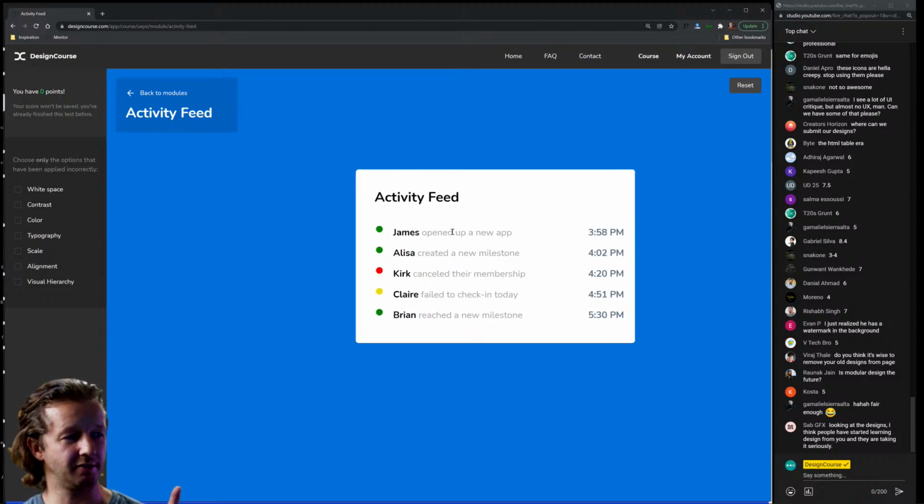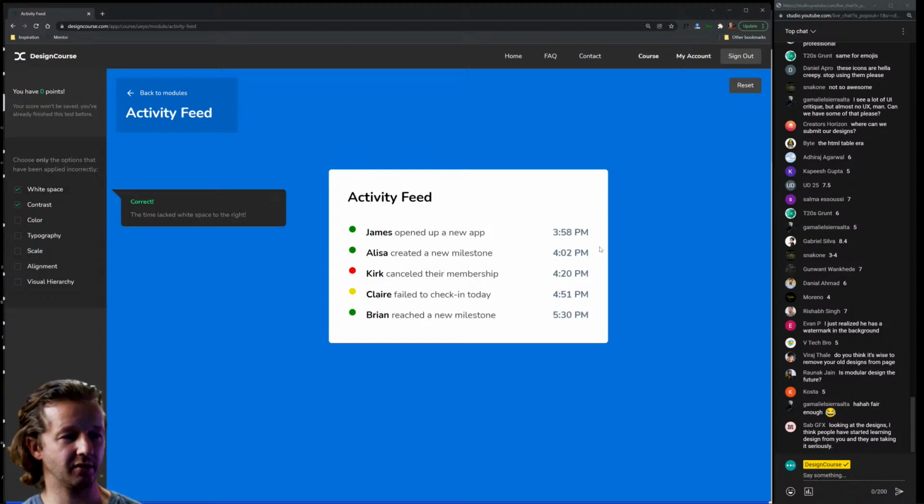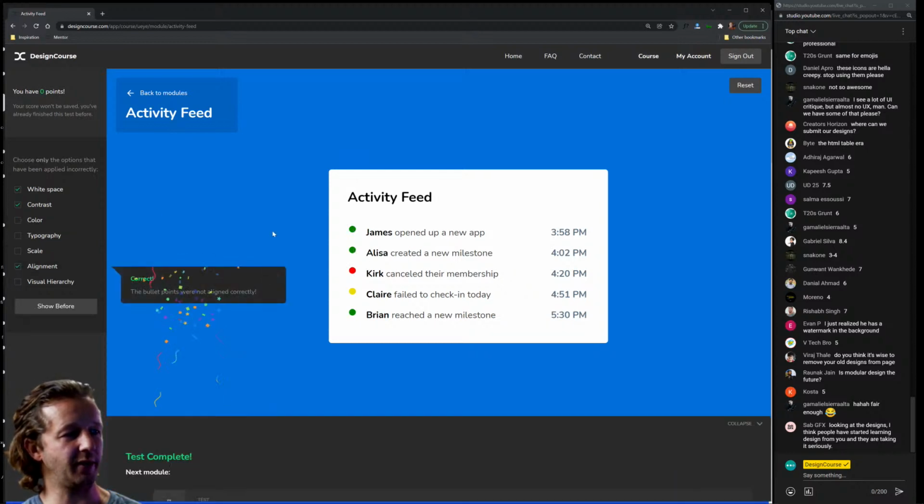So like contrast, very lacking contrast right here. So I know we can fix that. It'll show you what it should be. I know white space is inconsistent over here. Need to push that over. And what's the last one? Alignment. See these little status icons, how they're up higher? So I know alignment's wrong with that one as well.